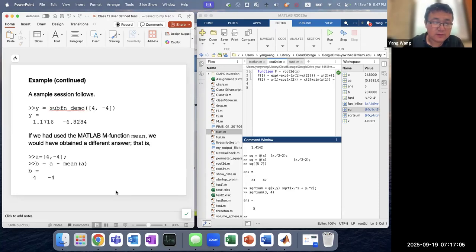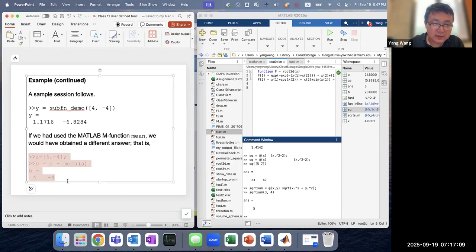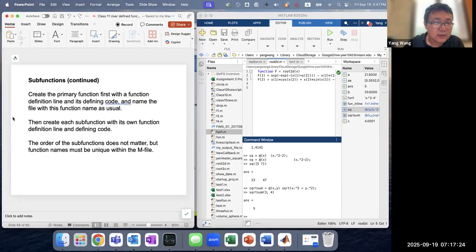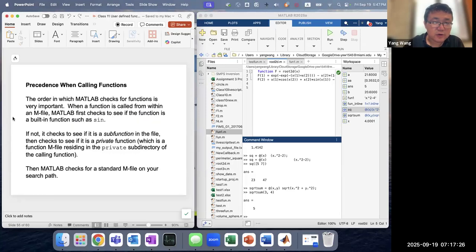So when we call the main function directly in the command window, it's going to first look for the built-in function, right? But when we call the user-defined function, then it's actually not going to look for the built-in function, but the sub-function inside the primary function. Okay, so this is related to the precedence when calling functions. The order in which MATLAB checks for a function is very important.